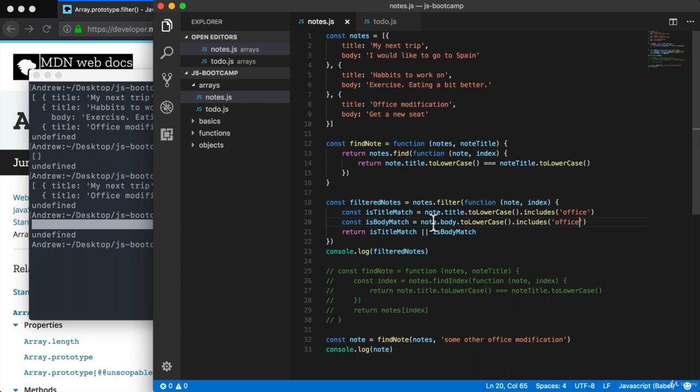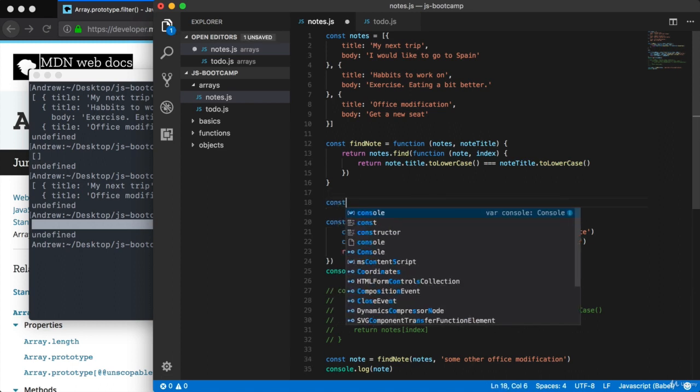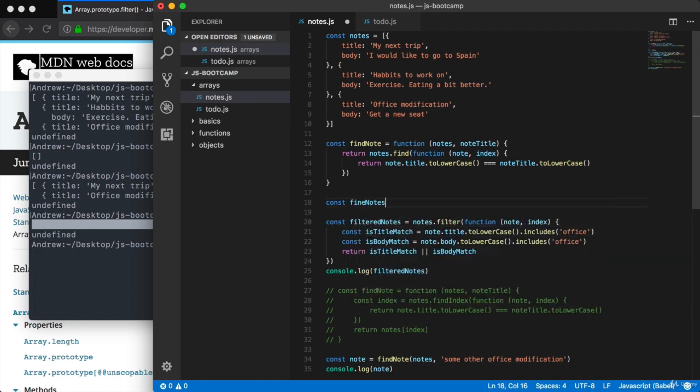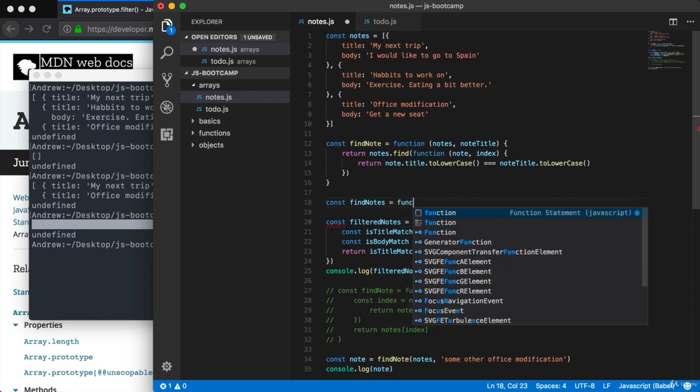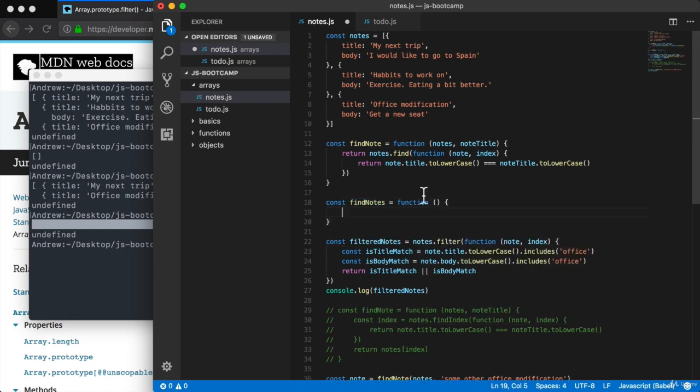Now that we have this in place, let's wrap it in a function, and then we'll be all done moving on to the challenge. I'm going to call this one const findNotes, plural. Whoops, that's find, not fine. So this is going to return multiple notes, hence the pluralized version. It will be a function, and it will still take in 2 arguments. The first argument we're going to take in is still the notes to search, and the second argument is your search text. I can just call this one query, for example, although you could call it anything you like.